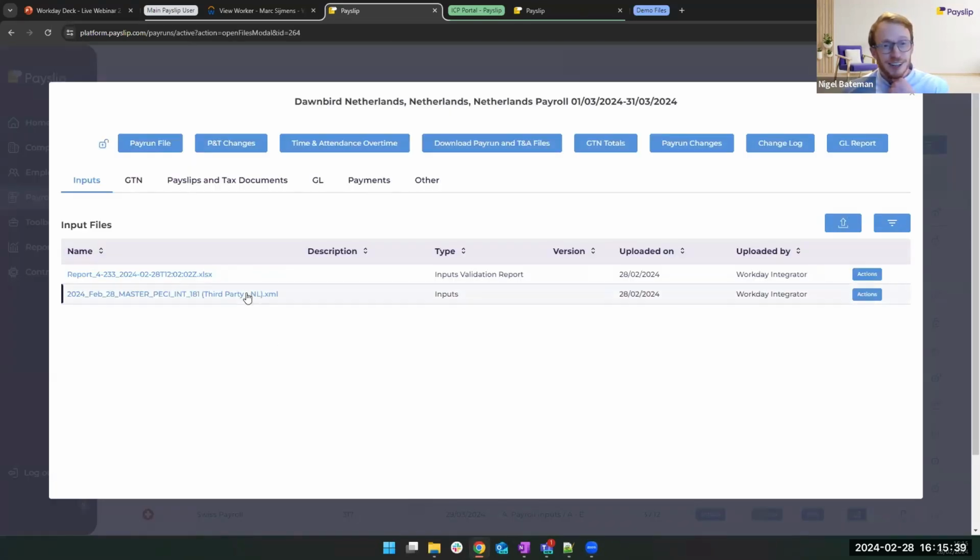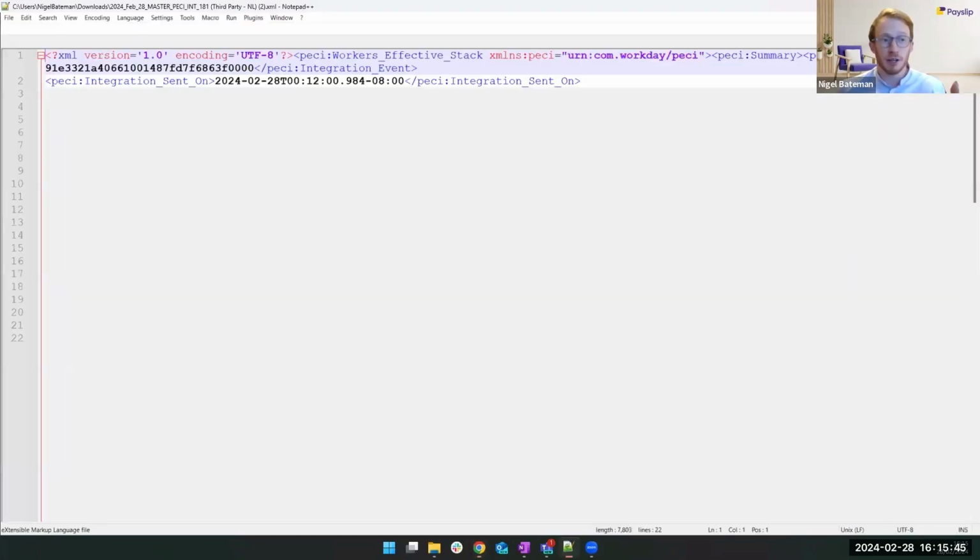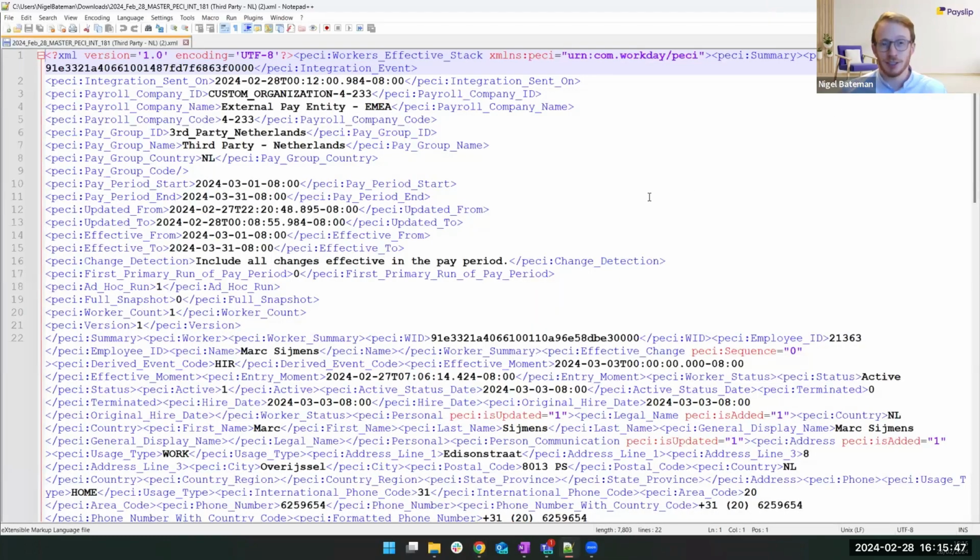We'll have a look at the PG file. Not a lot of people look at these too often, but this is going to be that XML file that Mark mentioned. Don't be alarmed, it's simply a way for two systems to communicate to each other in a very structured way. This is very straightforward.